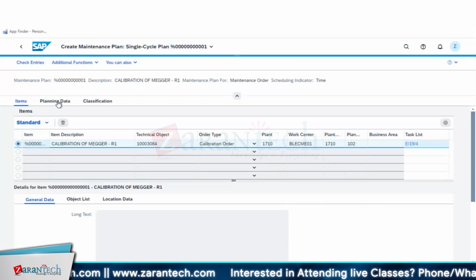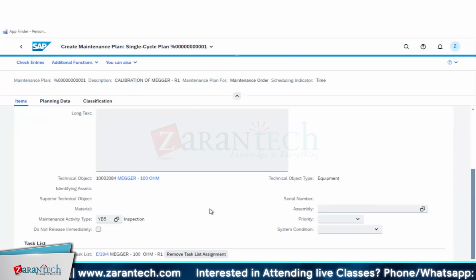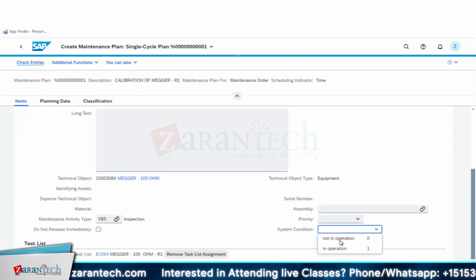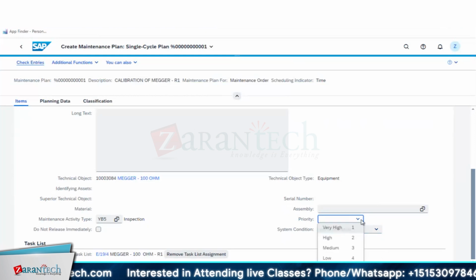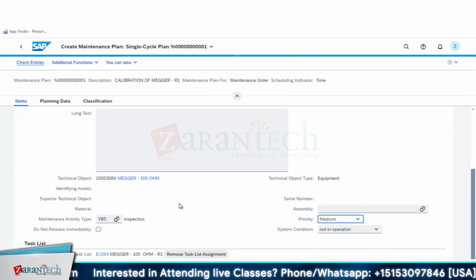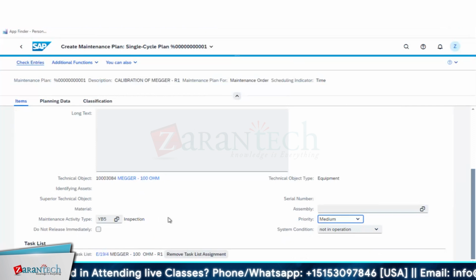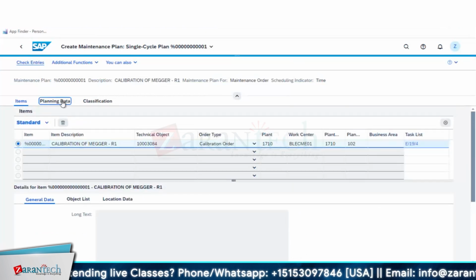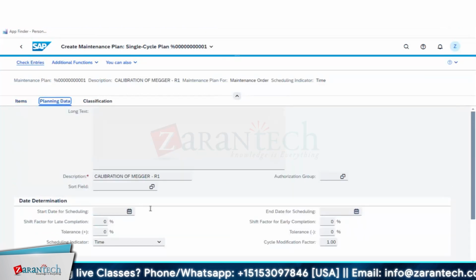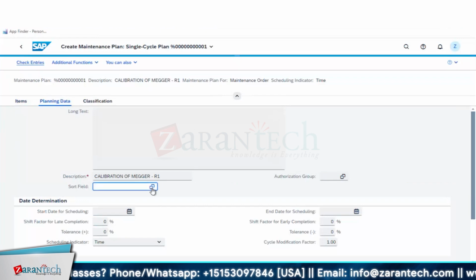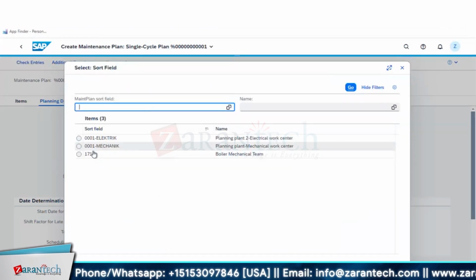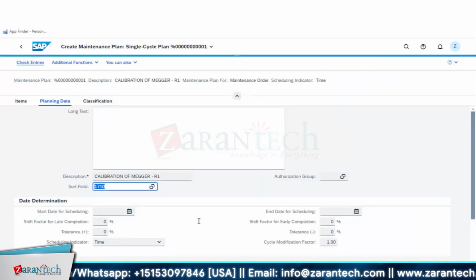Okay, next, anything else to be filled over here? System condition: not in operation, priority: some medium. Then the sort field is there. No, nothing. Go for your planning data. Here we can sort it under this boiler mechanical team.